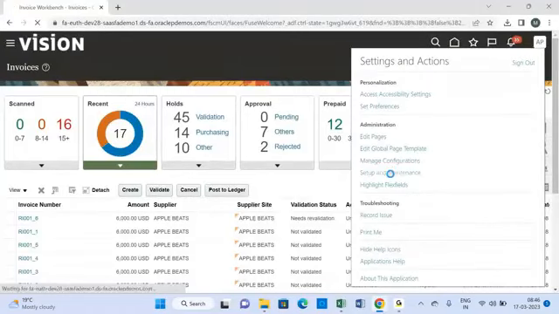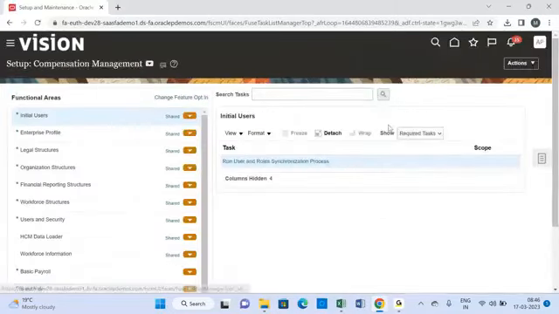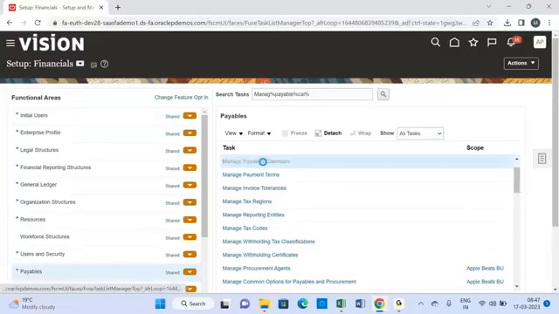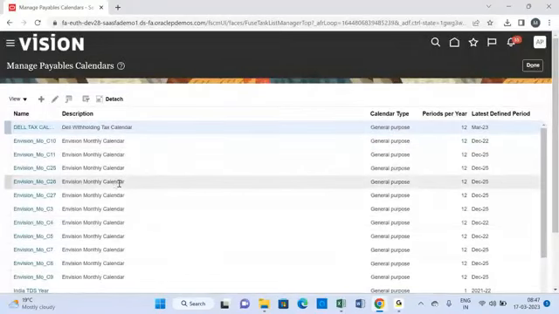Let us go into Setup and Maintenance, Financials. The task is Manage Payables Calendar, because we are creating the recurring invoice inside of Payables, and Oracle has already placed a task inside the Payables module, which is the Payables Calendar. Search for Manage Payables Calendar. These are all the created calendars. So just click on create, right?